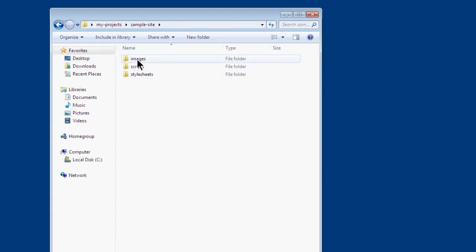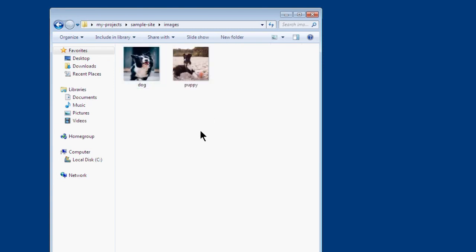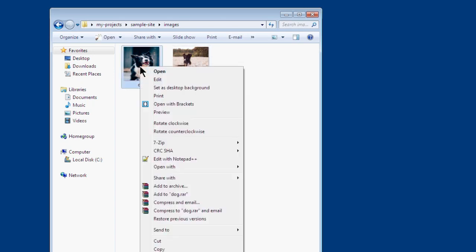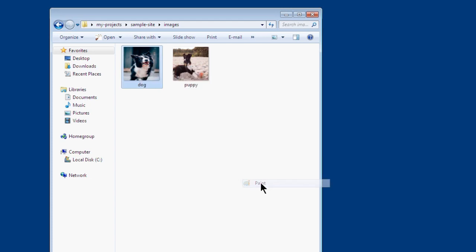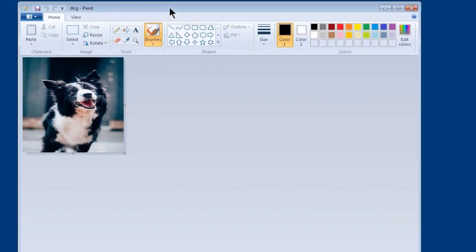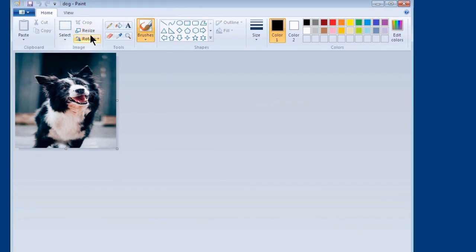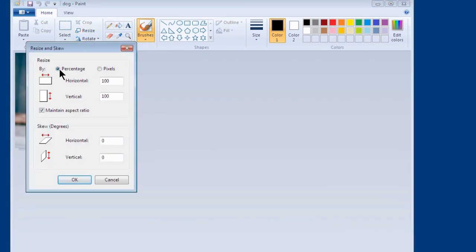So once you've got your images, make sure you put them in your images folder. The images will probably not be the same size, so you can resize them, and you can use any image editing tool. If you're on a Windows computer, you can use Microsoft Paint. So the way I resize my images, I just right clicked and went to open with Paint, which is Microsoft Paint. And while you're in Paint, you just click on the resize button.